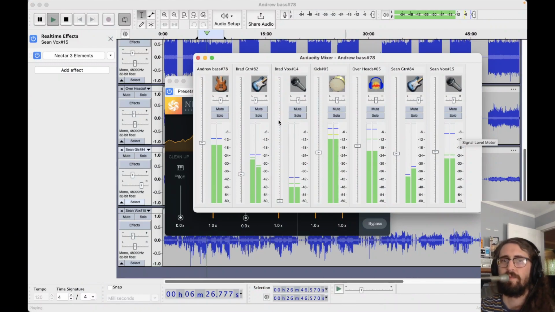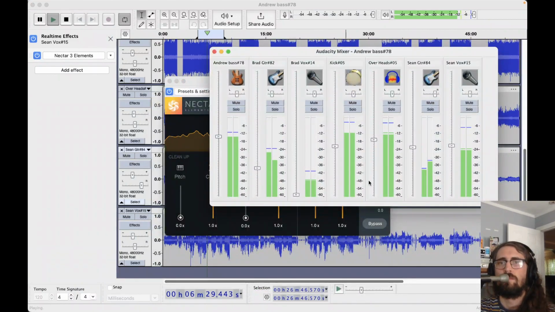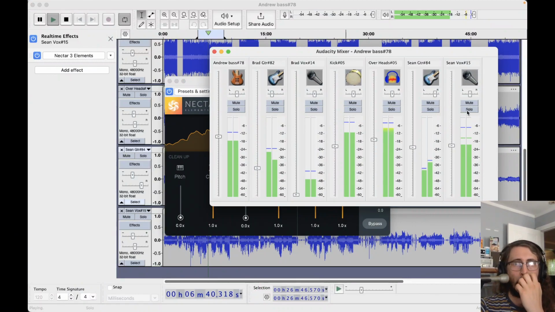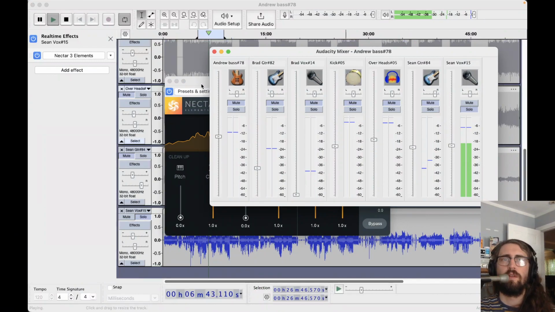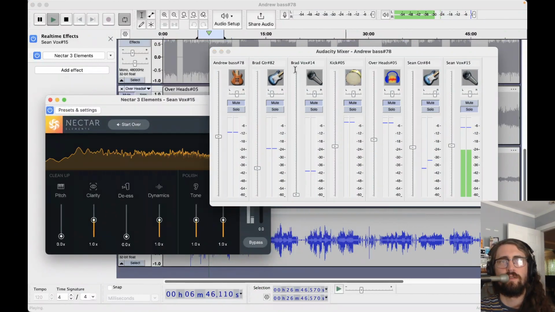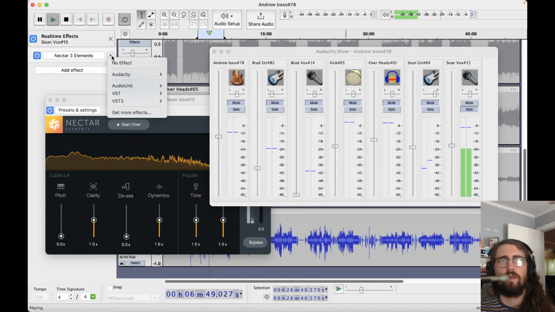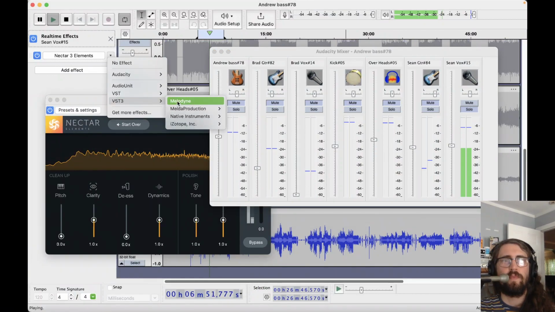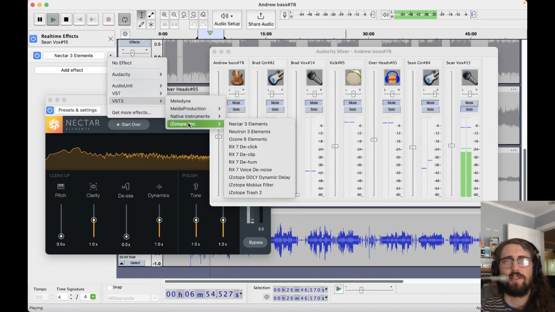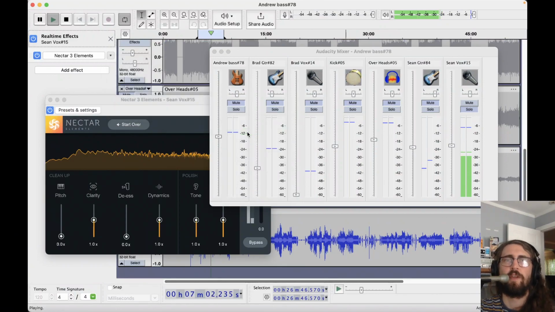I think that's better. I don't know. Yeah, it's hard to tell if this really did anything. I mean, it's doing something, obviously, but I don't know what clarity does. So let's use this other one.